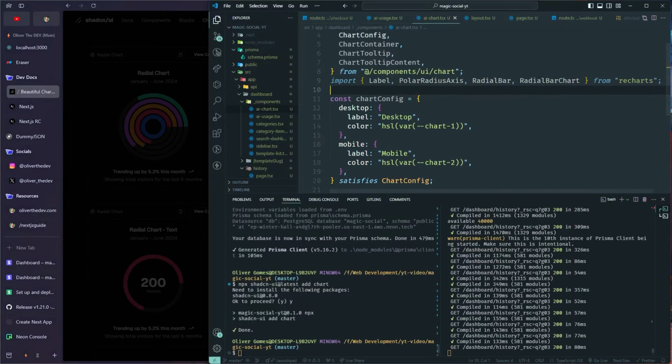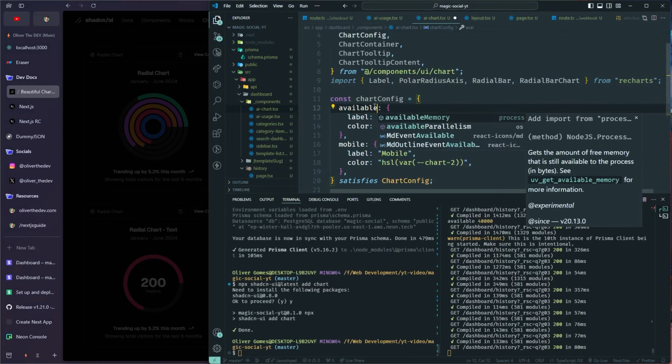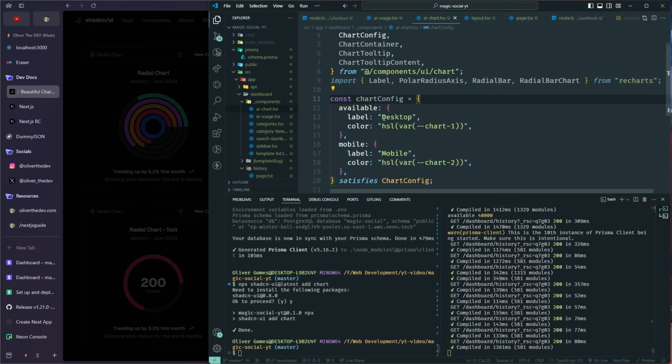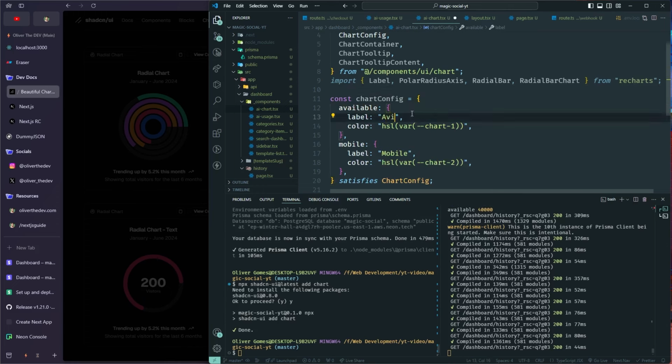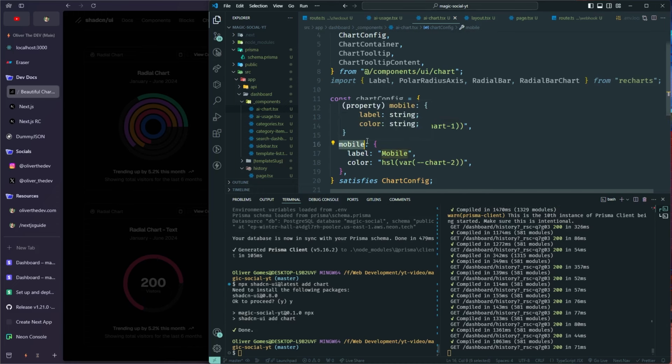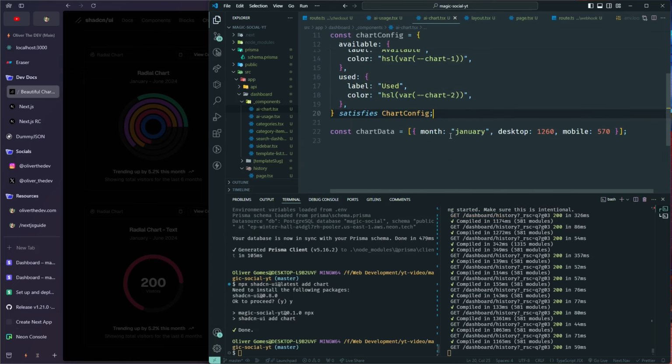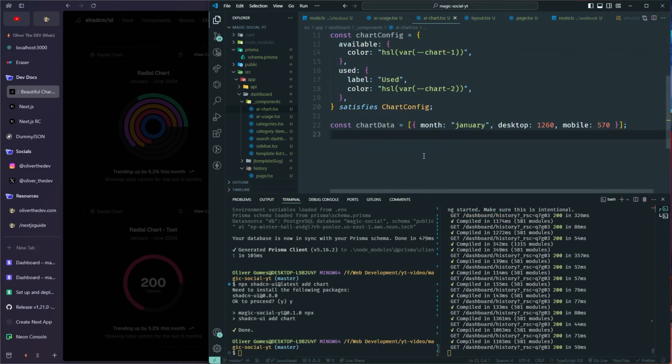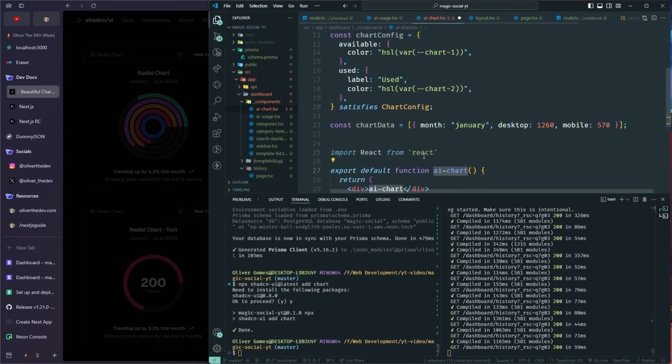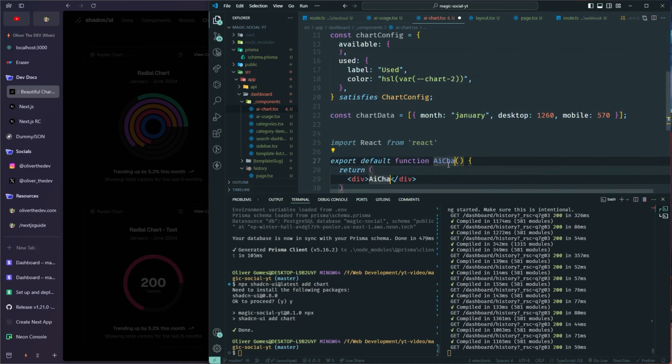Chart config. We're gonna have what's called a label. And the label would be used. This is for the tooltip kind of like settings. And then we forgot to create the component. So there we go, AI chart.